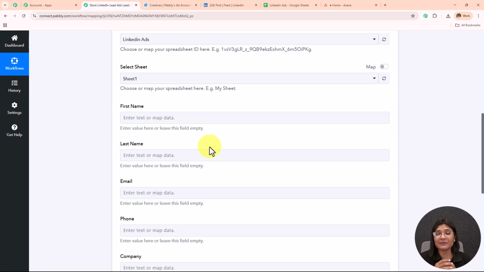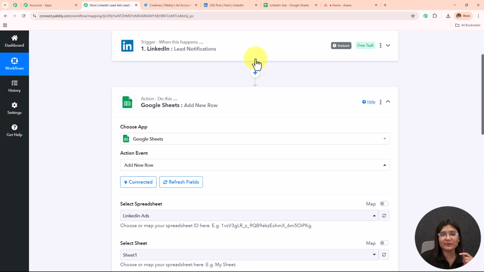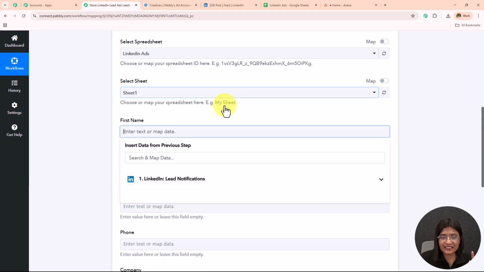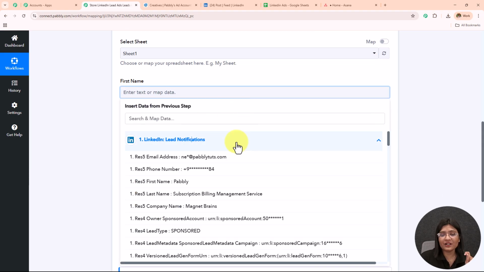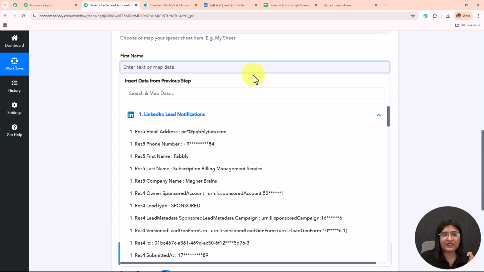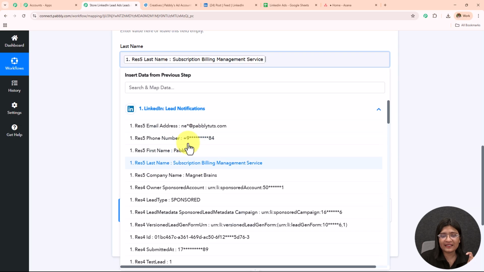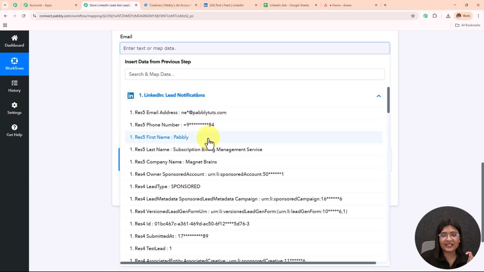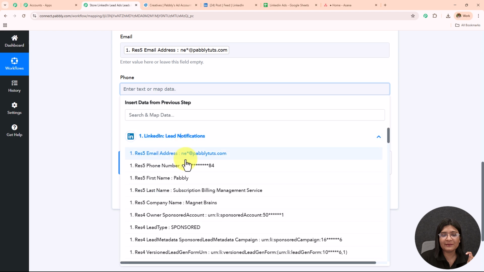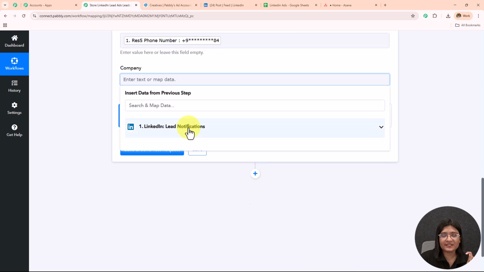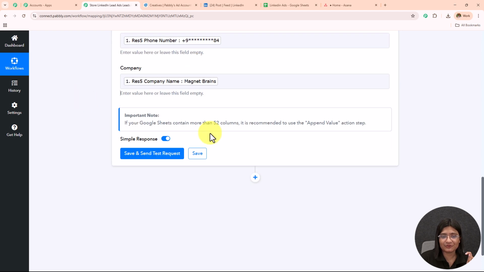Instead, we are going to use a method called mapping, which means I am going to enter the data from the previous response. Here I have received the response from LinkedIn, and when I click on this field, I can see this LinkedIn. When I click on this, I can see all the response which I have received from there. So here I'm going to first enter the first name, which is Pabbly, and then the last name was Subscription Billing. Email address was new@pabblytudes.com. Phone number was this, and the company name was Magnet Brains.